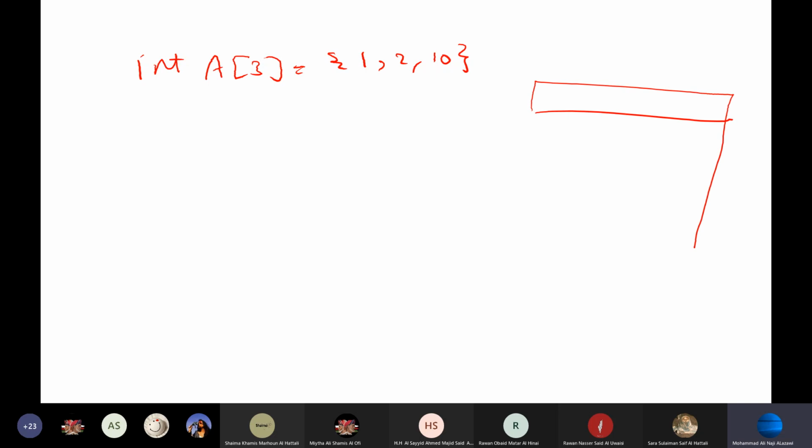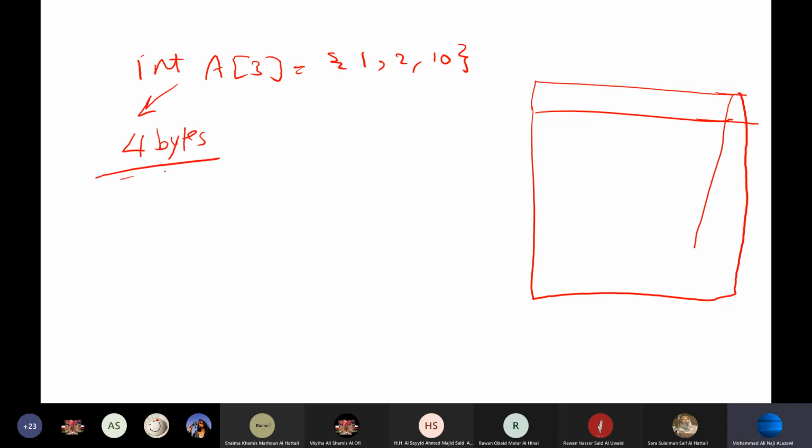The other thing is that if I define integer a of 3 equals 1, 2, and 10, that means I reserved a location in the memory. This is the memory. By the way, the integer is 4 bytes. We discussed several times that it might be 2 bytes or something, but in the system that we are using now, it's 4 bytes.